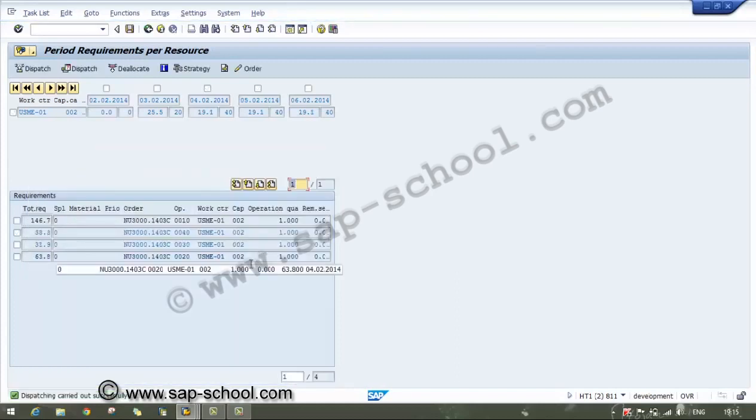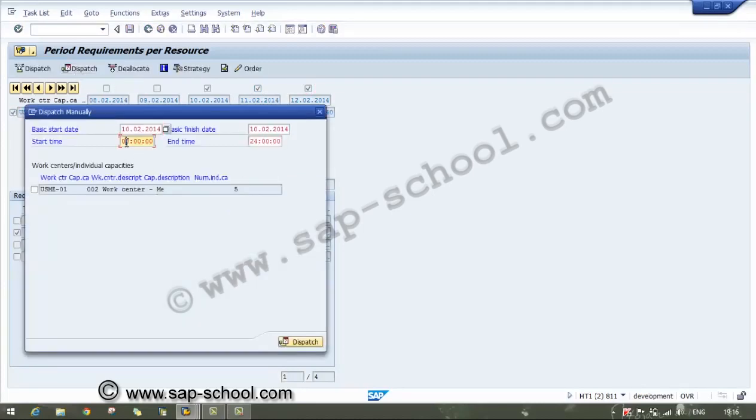So now we have distributed one more job to available capacity. Now one more job we can consider. We can see accordingly, based on available capacity. Then we are selecting the work center and dispatch. Here we are selecting from 9 o'clock to 17 hours from this work center and dispatch.